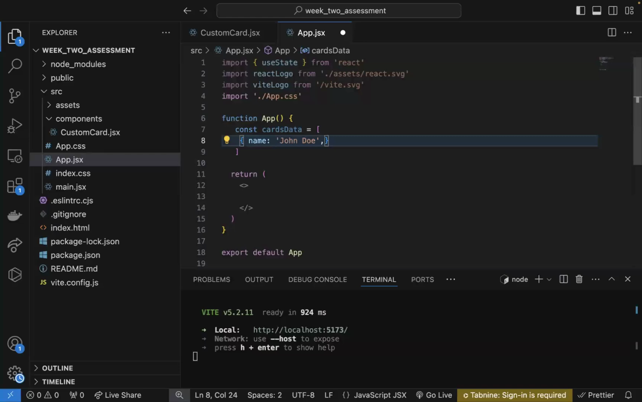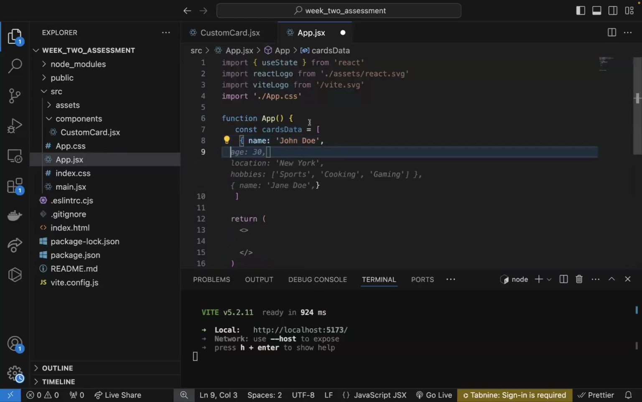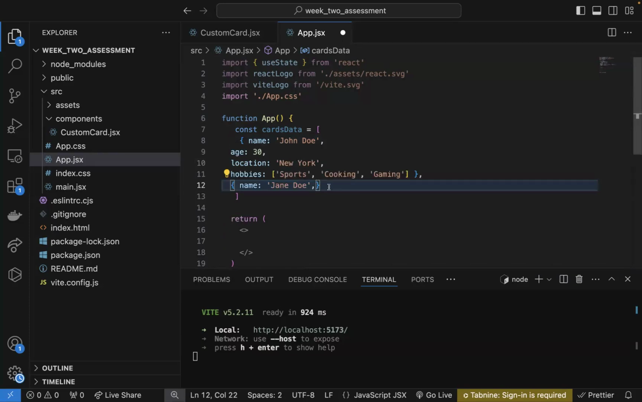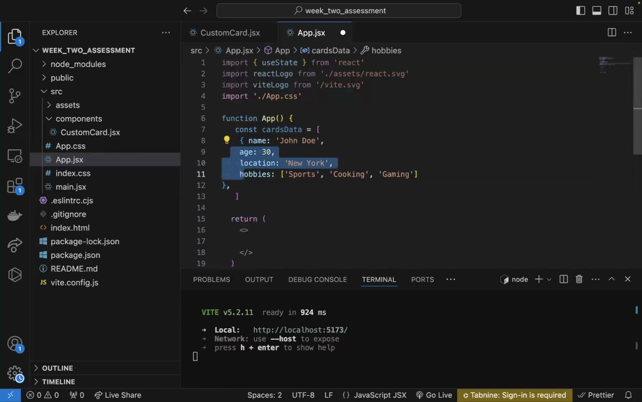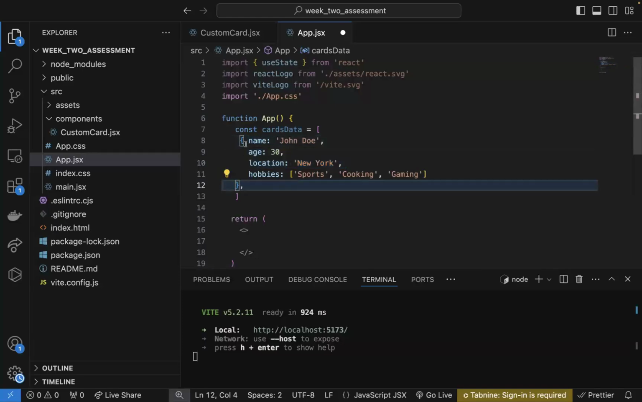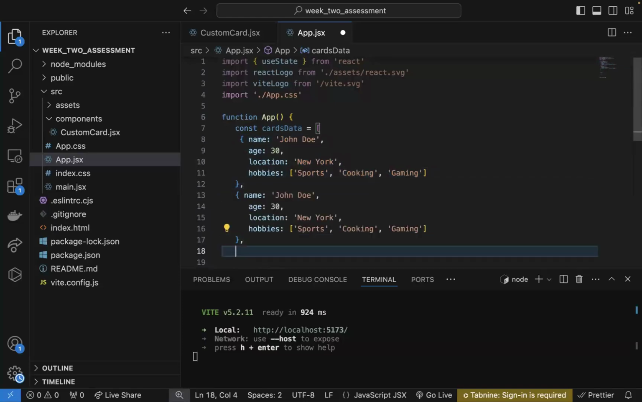All right, that's one. So we have this now. From what we just created, we have an object here that contains the name, the age, the location, and then hobbies, a list, right? Let's enjoy John Doe for now. So we have a list and we can duplicate this.